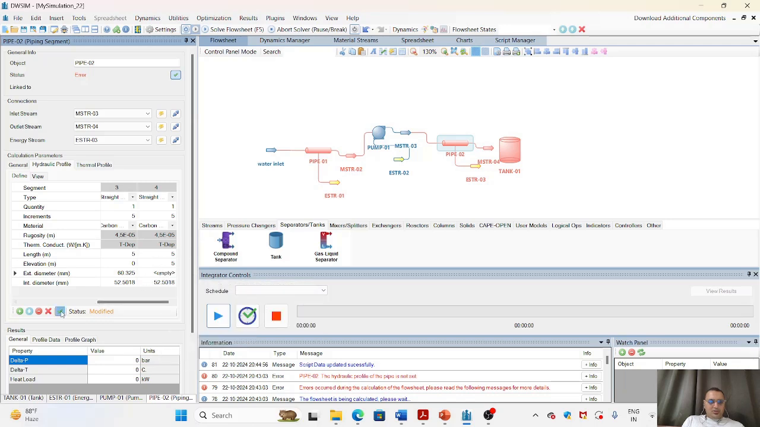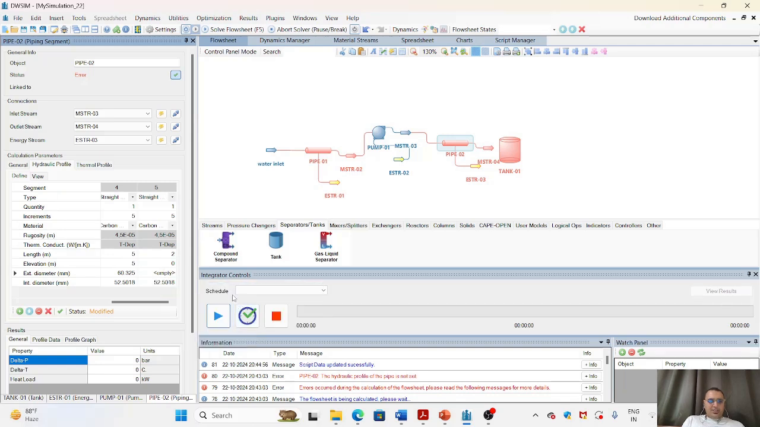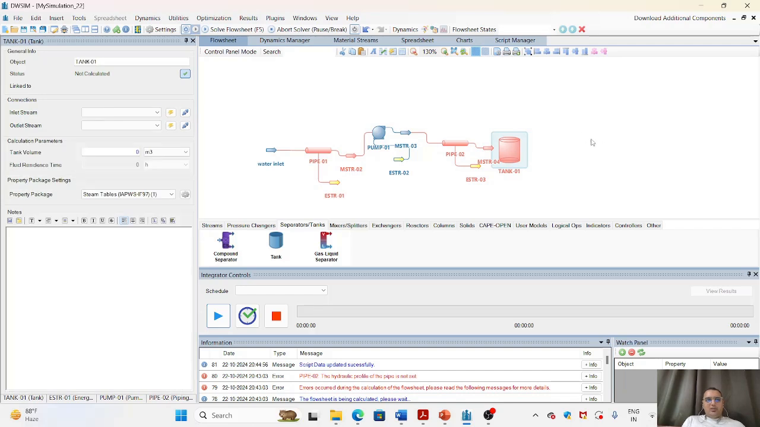Okay, I am pressing. So this is my last segment, the fifth one. I will be doing the same exercise again. So it is a 2 meter length now, and elevation is 0 here, and again schedule 40. Okay, now my pipe is configured totally, and let me configure my tank now.